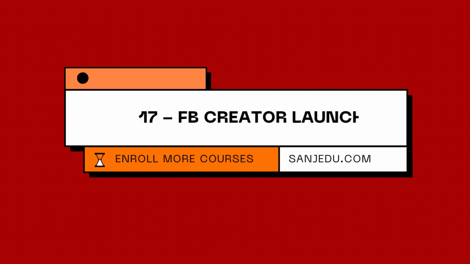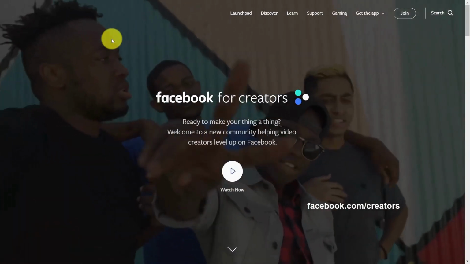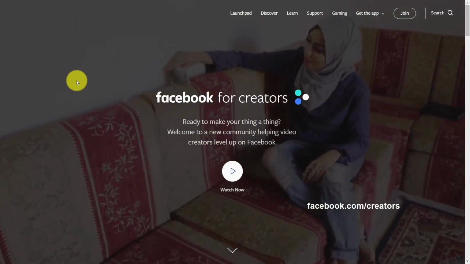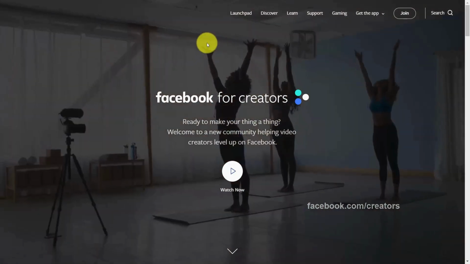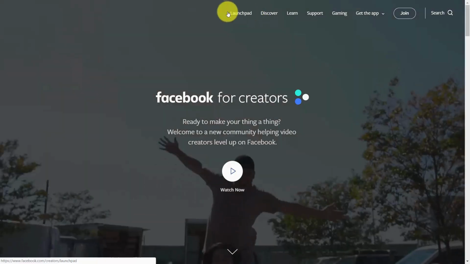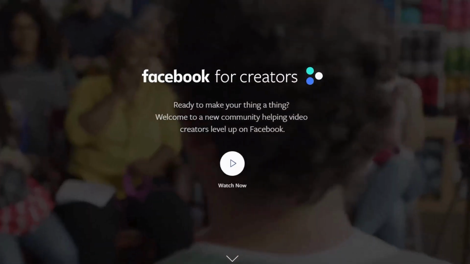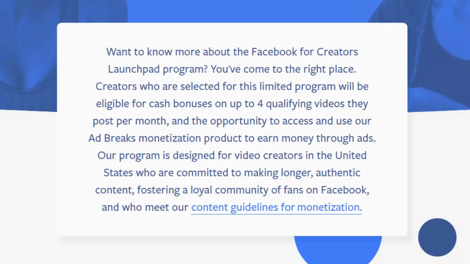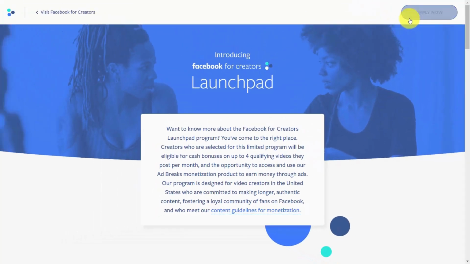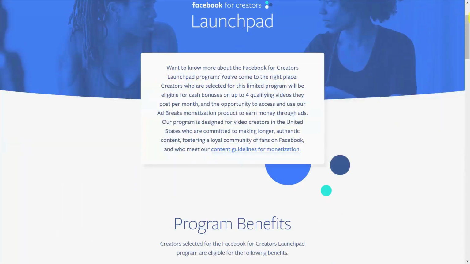Welcome back. When you visit the site facebook.com/creators, you're going to see at the very top that there's a link that says Launchpad. You're going to click that link. Now basically with Launchpad, this is in addition to the monetization program, and you'll need to apply at this link. Basically, in addition to your monetization, Facebook is going to be willing to pay you bonuses on 4 additional qualifying videos. Now there are going to be some stipulations.